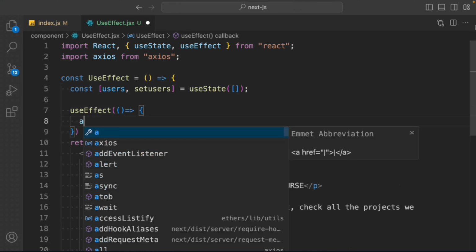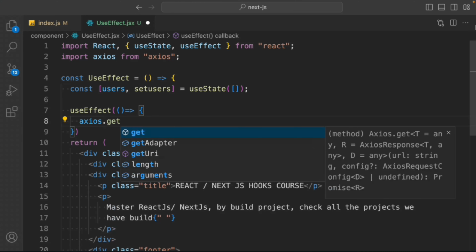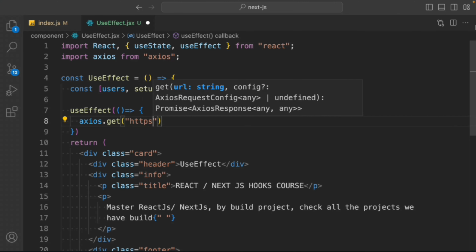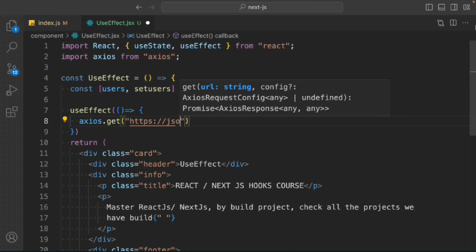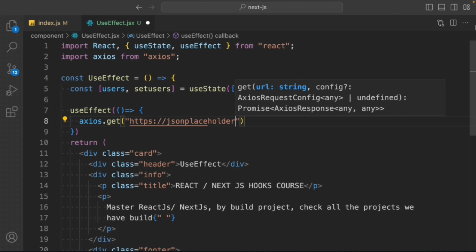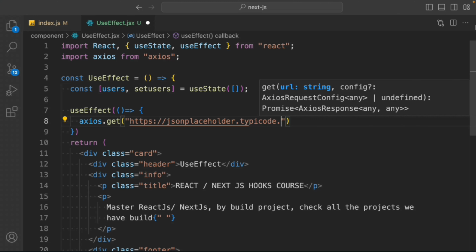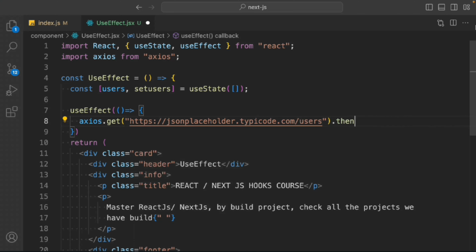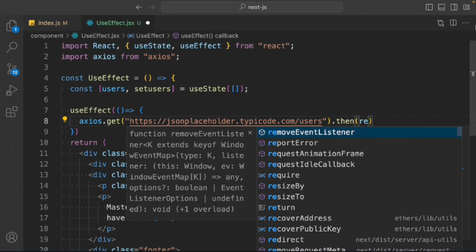We'll make it an instant return, and here we have to call Axios. So we'll say the Axios.get method, and here we have to provide the URL on which we're going to make a request and get the data. So we'll say http JSONPlaceholder typicode users. This is the URL on which we are making the call, and it will give us a promise. So we have to resolve that promise, and that's what we can do inside a useEffect. That's the power. We'll get a response.